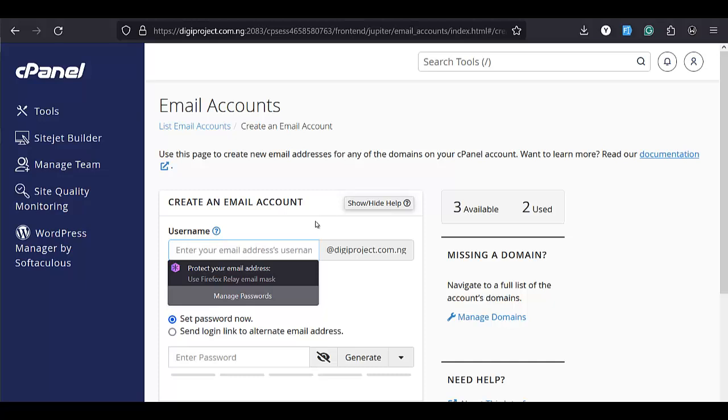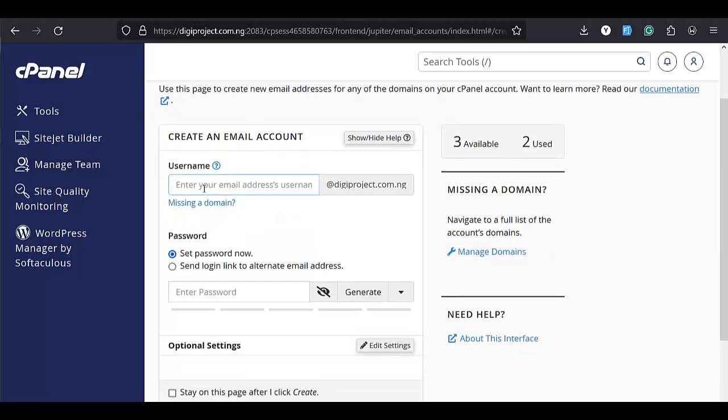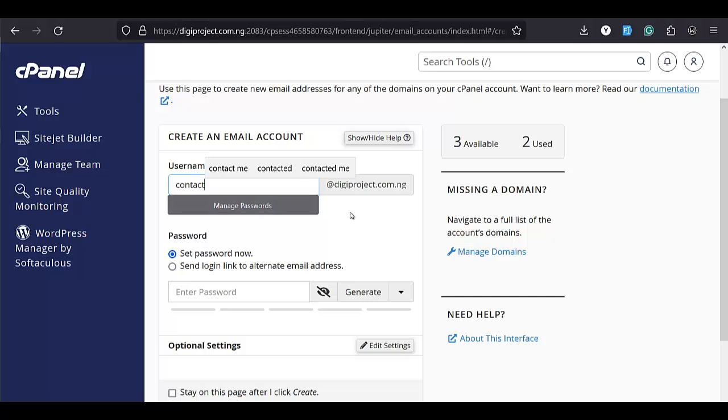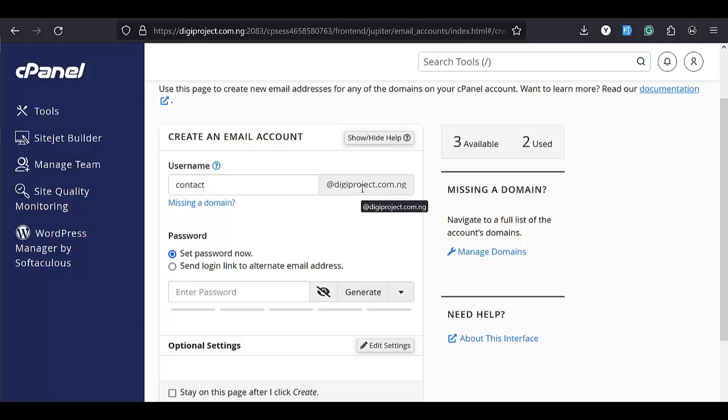let's go back to our cPanel. So now they're asking you to fill in the username that you want to use. Okay, so now I'm just going to fill in, let's say, contact at dgprojects.com.ng. Okay, so it automatically gives you the domain name because this is the only domain name that is in this cPanel. So all you have to do is put in just your username.